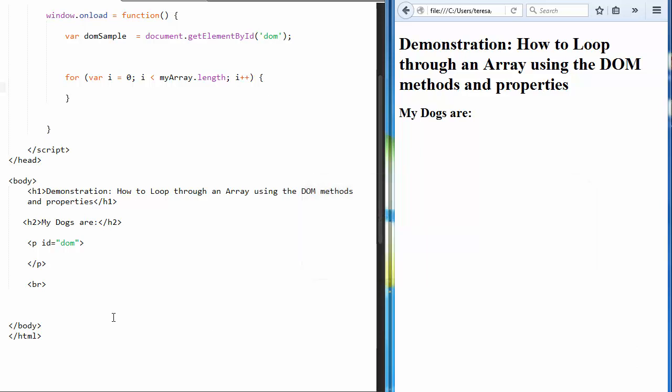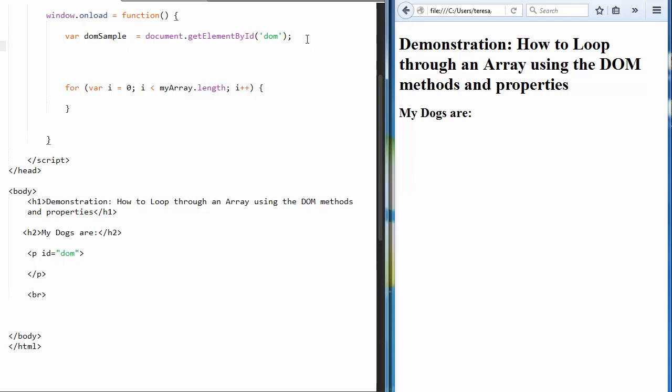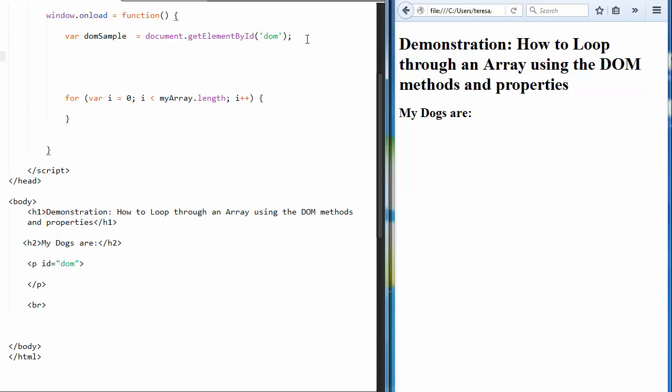On the right-hand side, I have the browser. Here I have in the body a paragraph, ID equals DOM, and that's my placeholder. Here in my JavaScript, in the onload section, which is where my page references go, I am referencing that object, and I'm storing that object reference in this variable DOM sample. All right, now supposing I wanted to output Hello World to the page and make it bold.